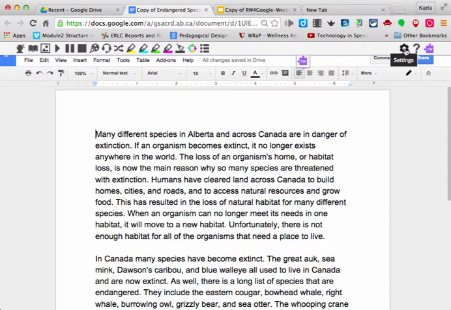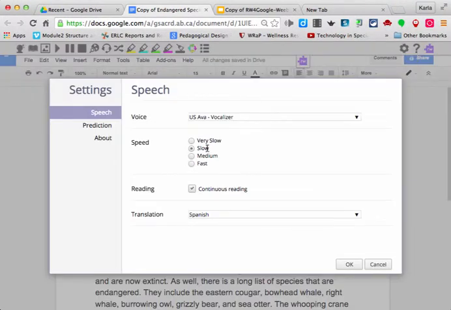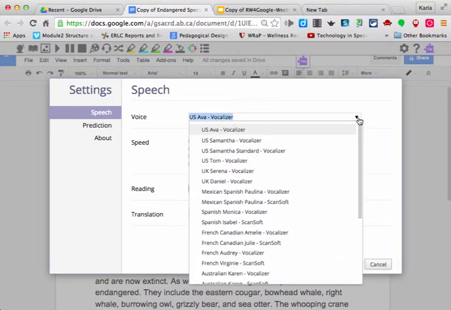If you need to slow down or speed up the pace, you can click on the settings gear. And right now I have my speed set to slow, but you can notice you can slow it down even further or speed it up. And again, there are a couple of different voices and they'll continue to update and add different voices to this.